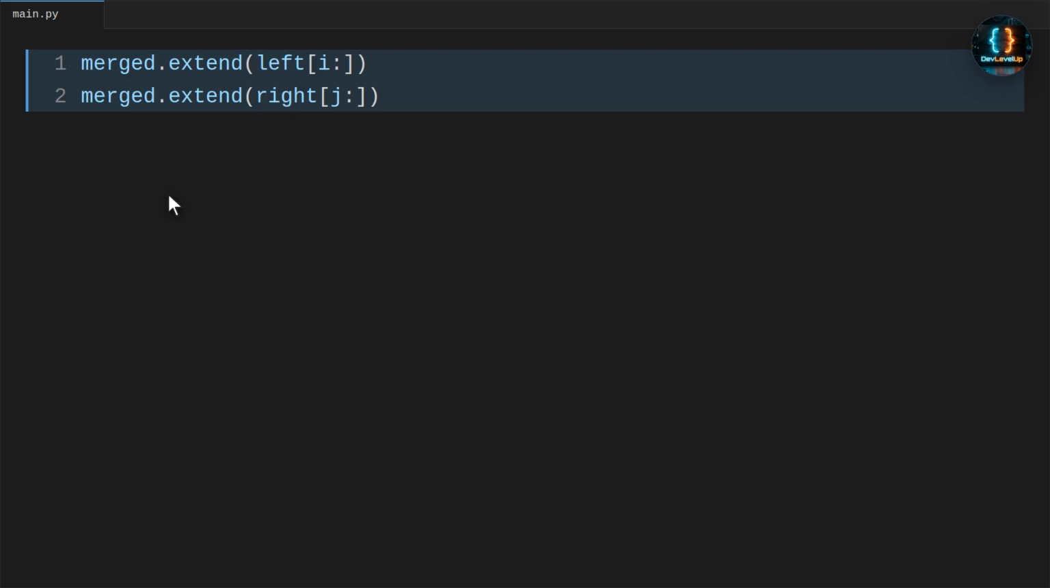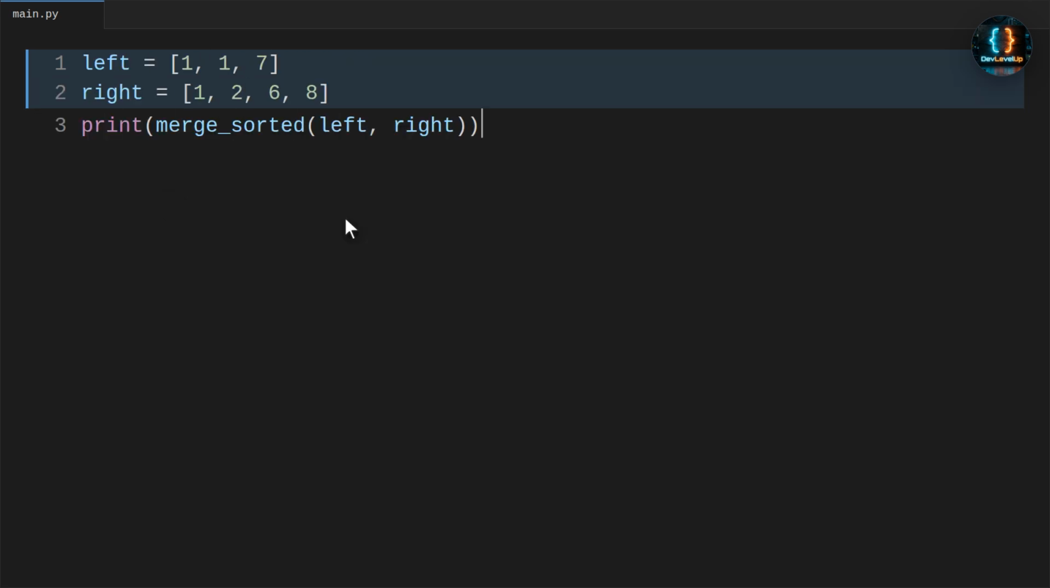Now we show the best practice for sorted inputs. Use the information you already have. If both lists are sorted, a two-pointer merge is direct, readable, and avoids the extra cost of sorting a combined list. For practice, try an example with repeated values in both lists. The goal is to keep every duplicate and still return one sorted result.